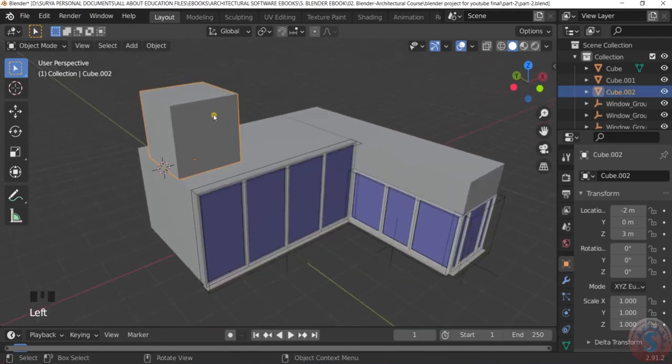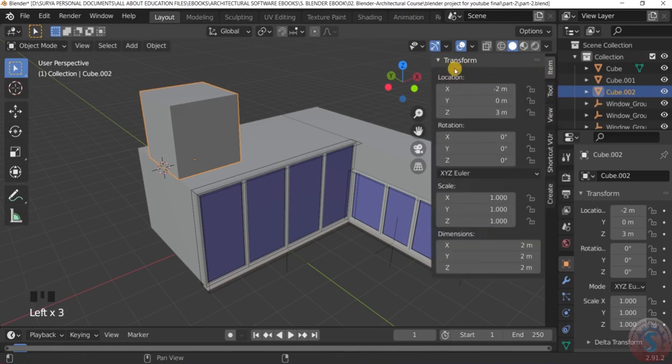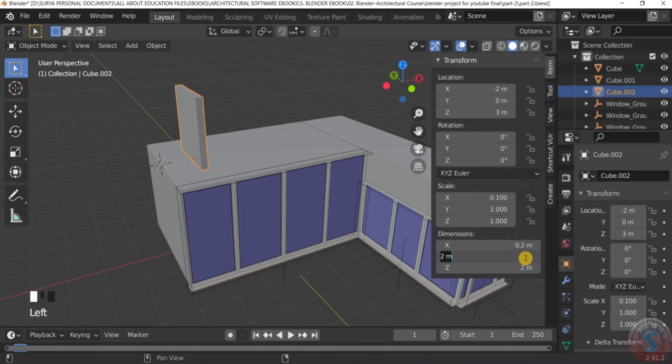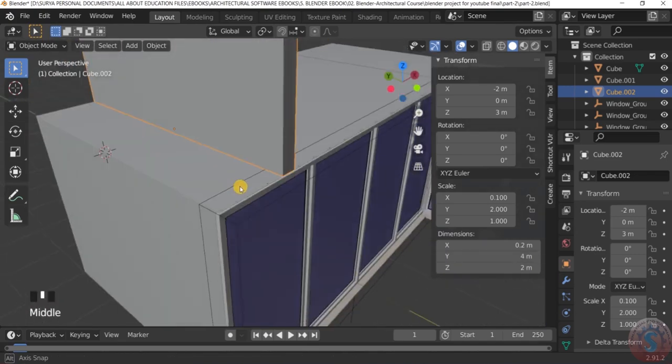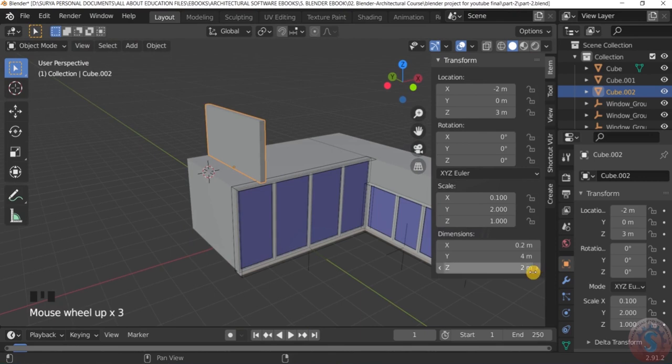After that, select the cube and go to the Create menu. You can observe the Item tab here. You can observe the Transform item and give the dimensions: the Z axis 0.2 high, and I'm giving the Y as 4 meters. You can see the dimensions I'm giving to the cube here.